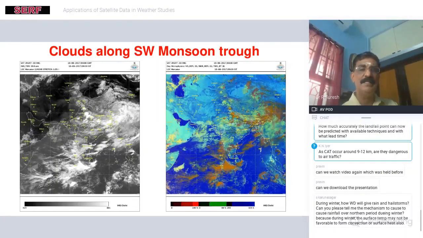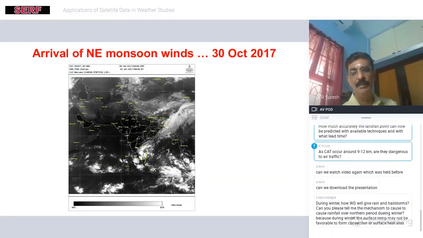You can see in the black and white. You can see in the microphysics. So the monsoon trough also we can identify through this imagery.